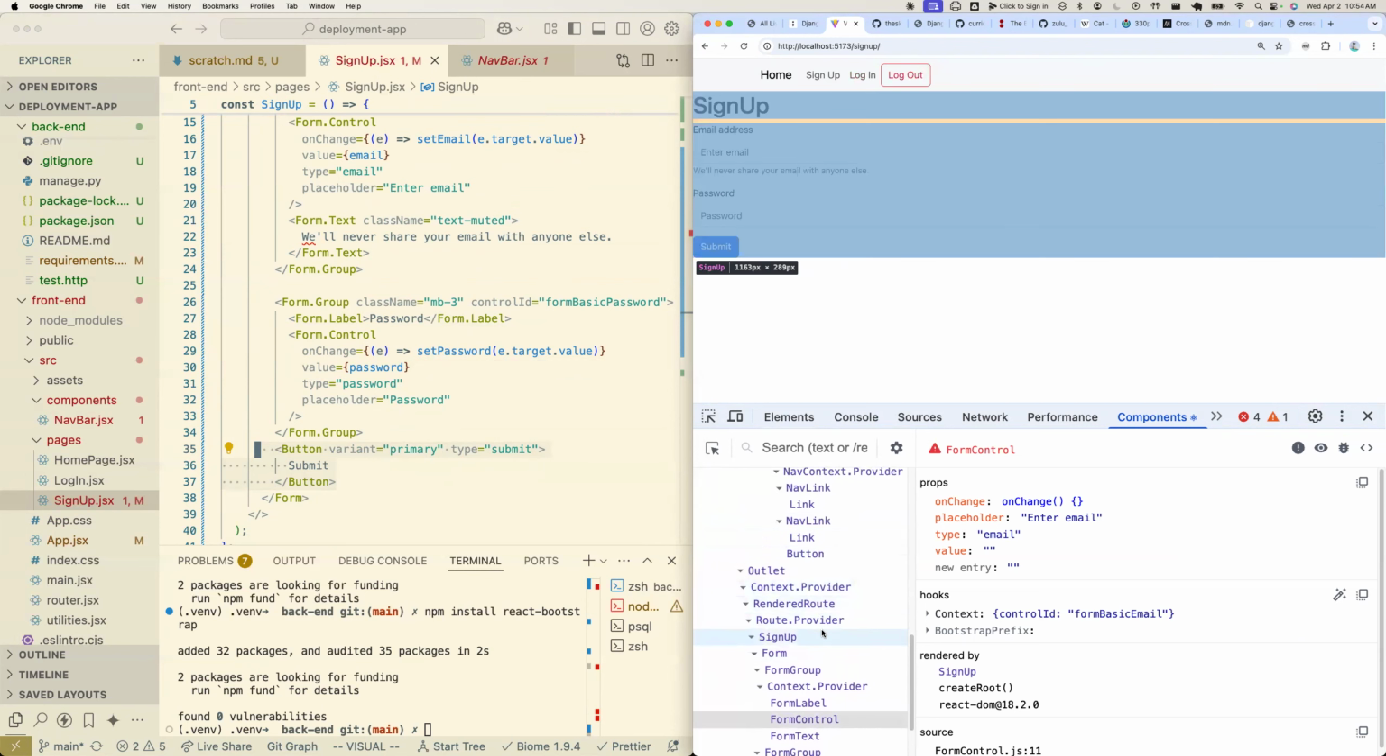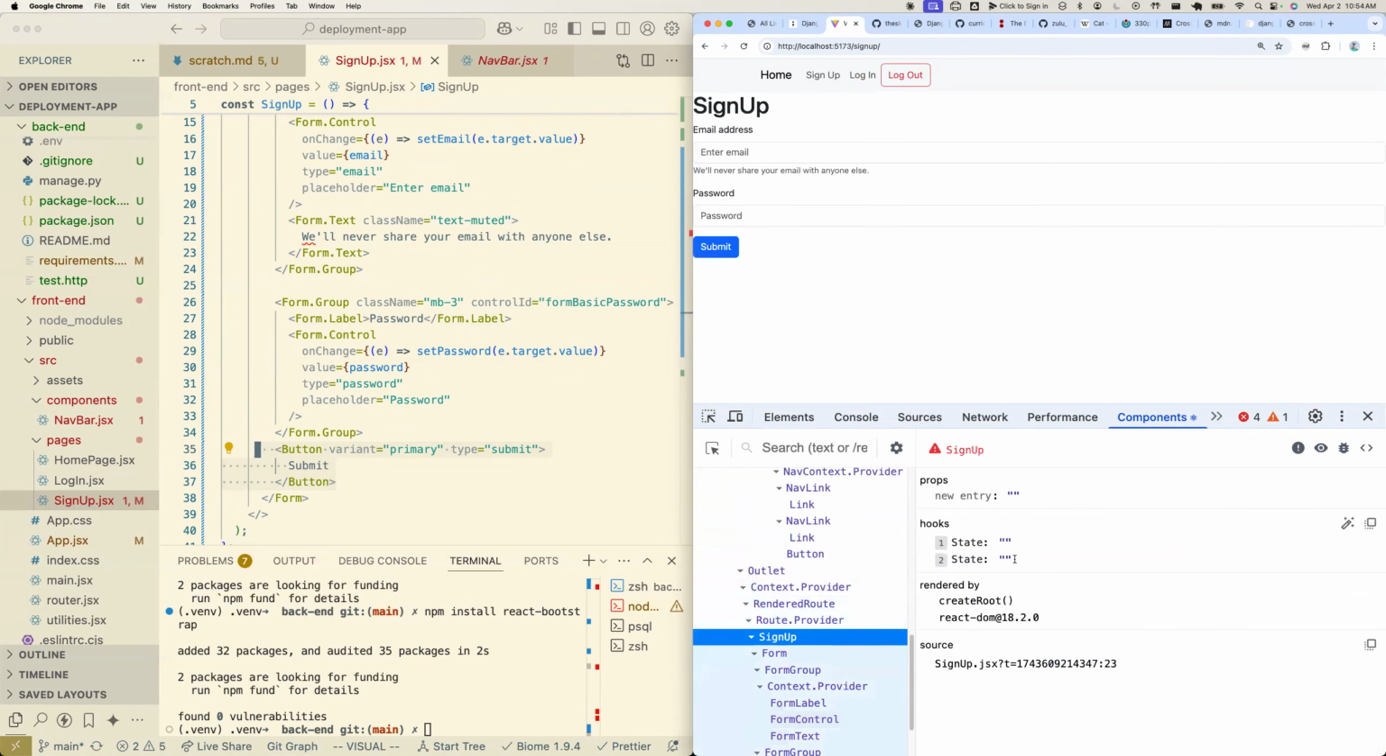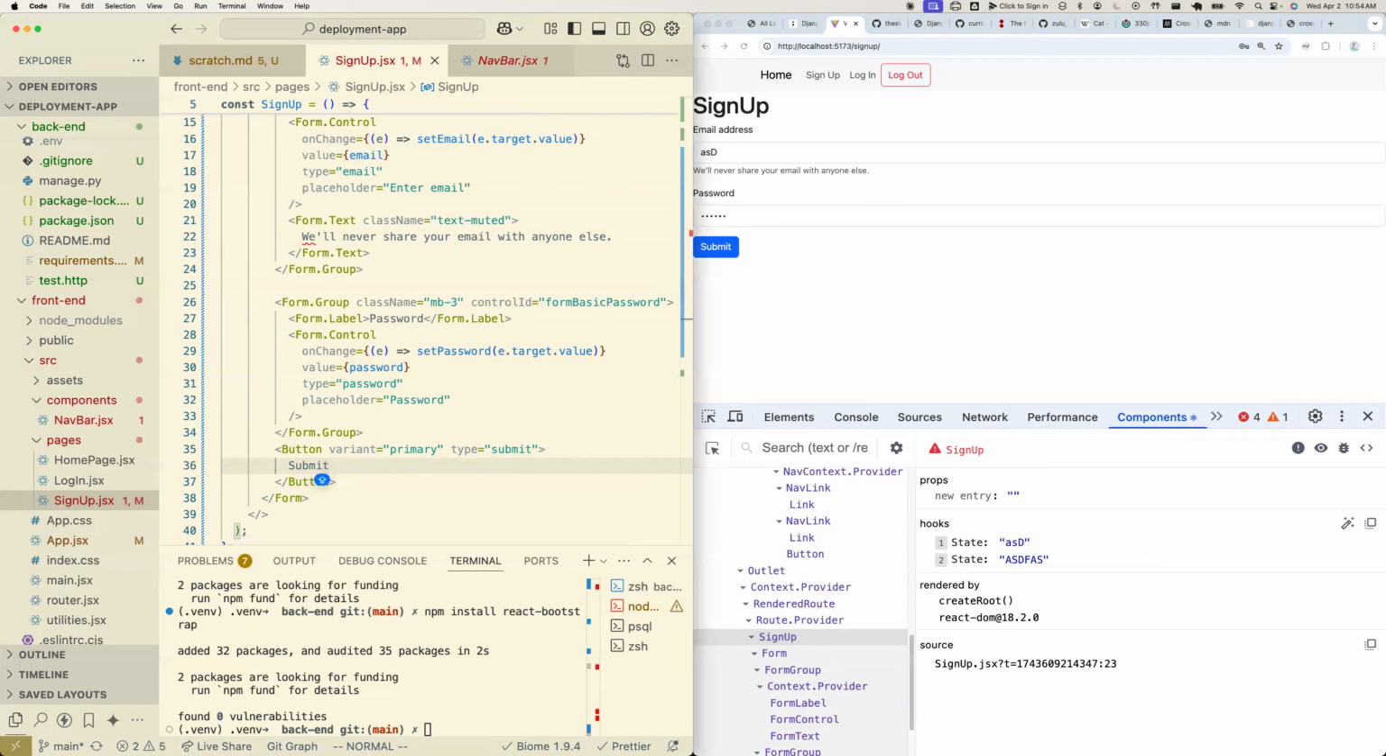So if I go up to my sign up page, as I start typing in the email and the password, we see that those are saving. But now I really need the button to do some work. So we'll come back to that in just a minute.